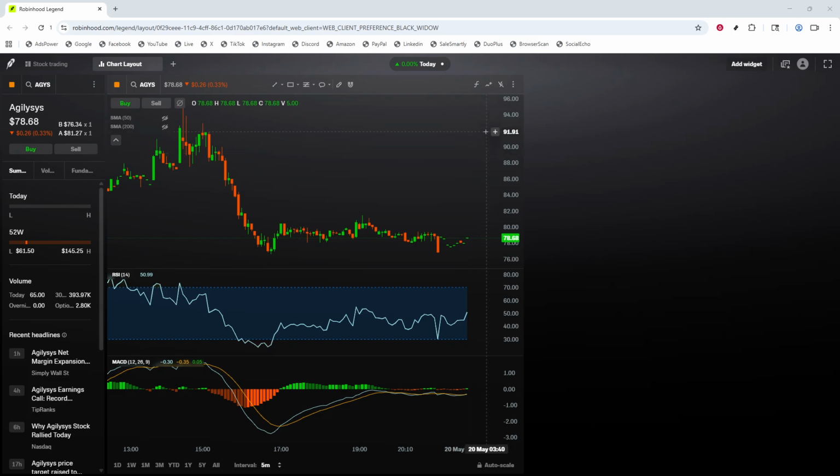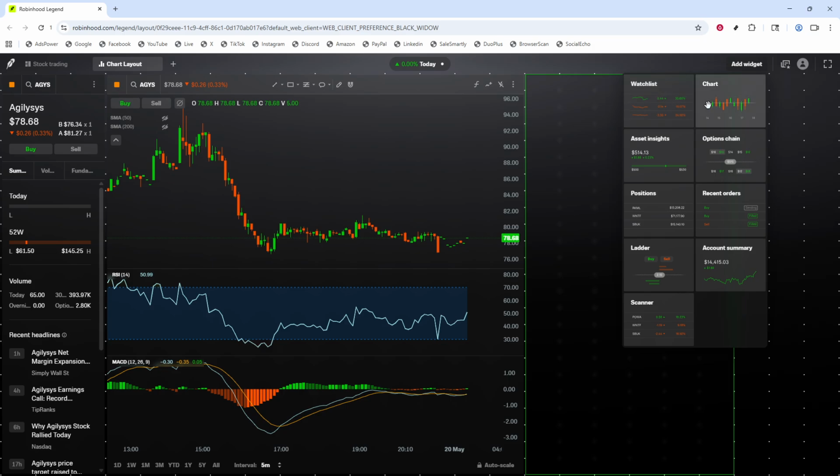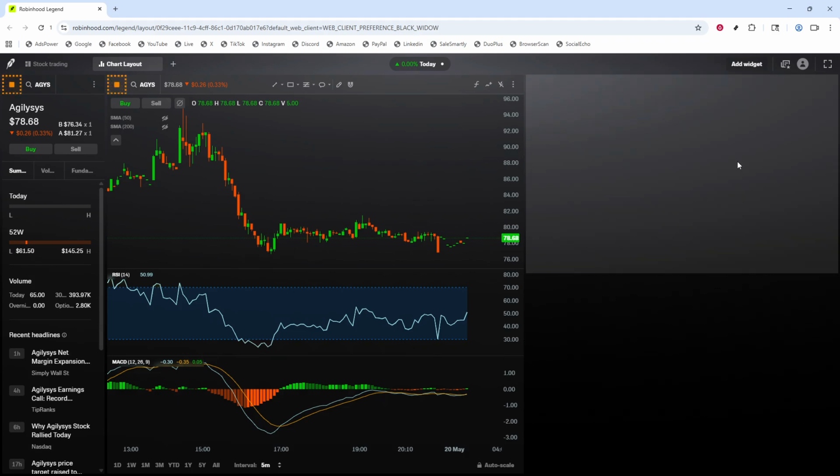Once you are inside the platform, locate the Add Widget option on the screen. Click on Add Widget to open the list of available widgets that can be added to your layout. After the widget menu appears, look through the available options and select Option Chains. Once selected, the Option Chains widget will be added to your workspace.